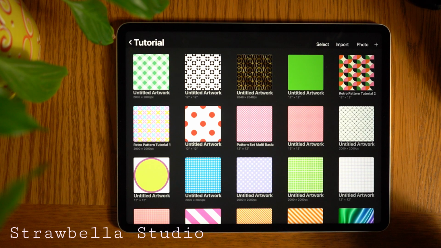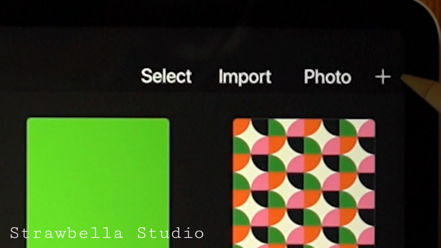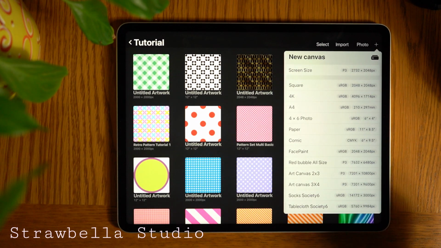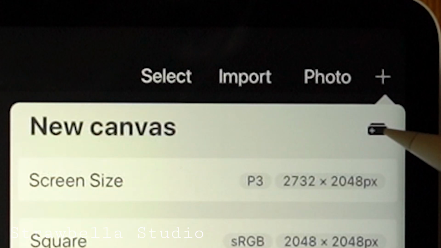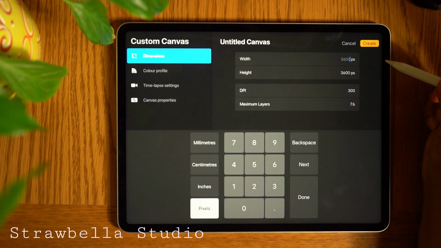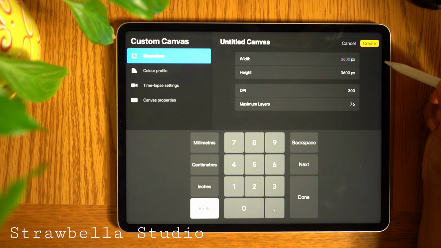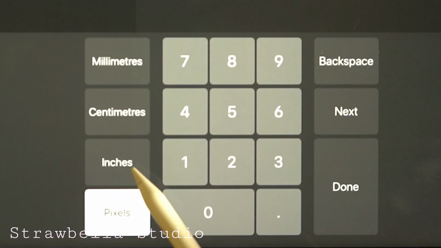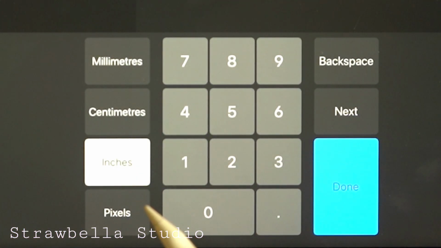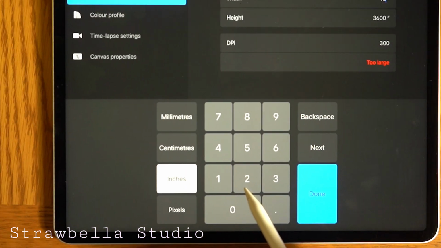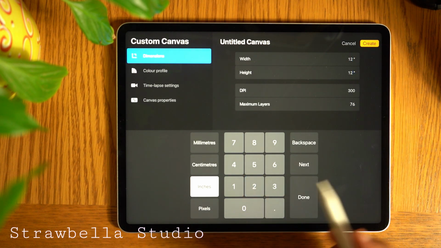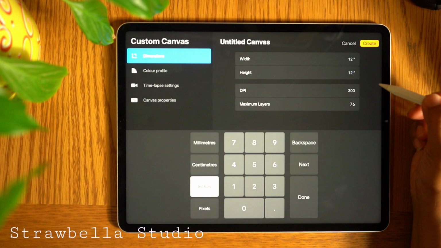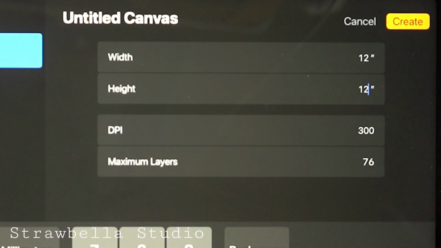So let's set up our canvas settings. Tap the plus icon and tap the new canvas icon. Here we will set our dimensions. I am setting mine in inches and making it a 12 by 12. And check that the DPI is set to 300.